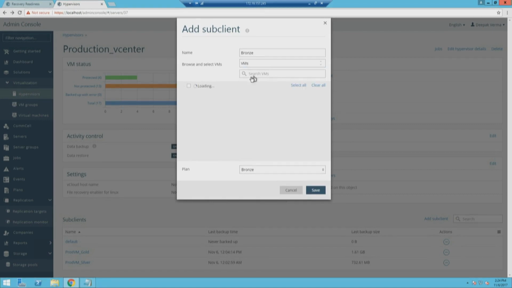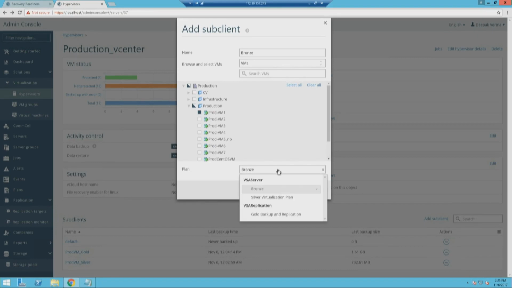In this case, my environment's small enough that I don't really need to do all tagging. I can choose one VM or a bunch of VMs. I'll choose VM1. Here's my bronze plan that I created. I add a subclient in there.